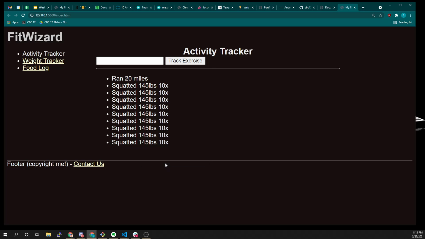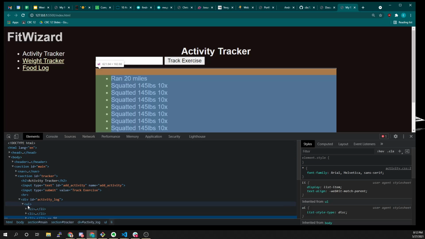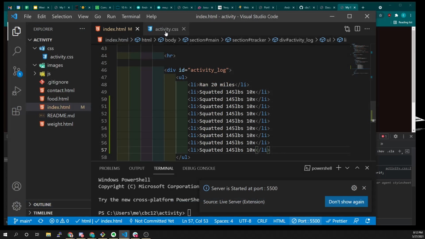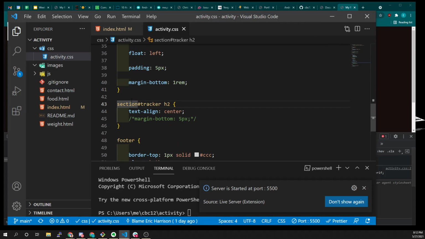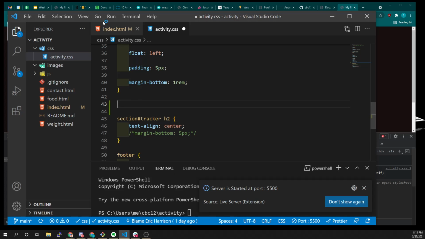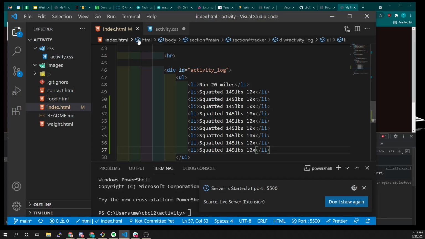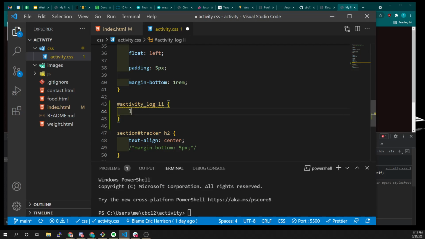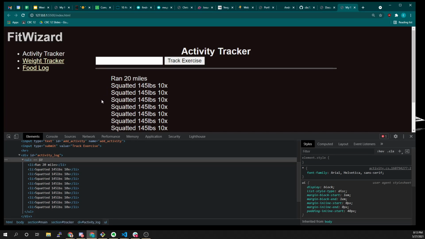If I inspect this element, because I want to play with it in here first, all of these have a list style type of disk, right? So if I come in here, I would want to do something like li, what is that in? It's in activity log, right? So I'm going to do activity log li, and I'm going to say list style type none, right? That's one way. So I've removed all those dots.